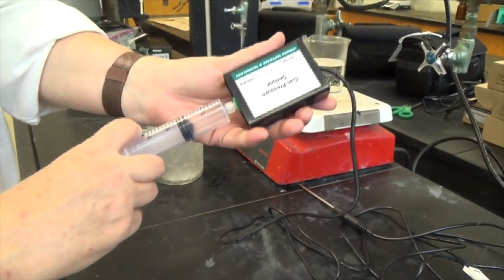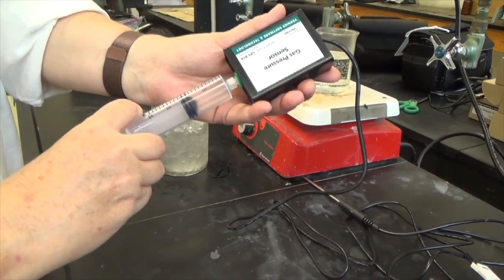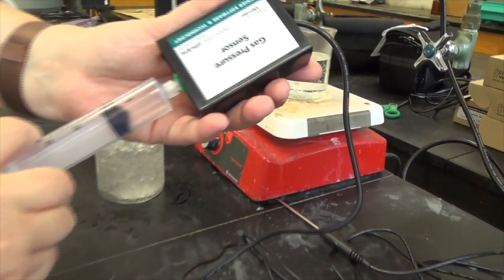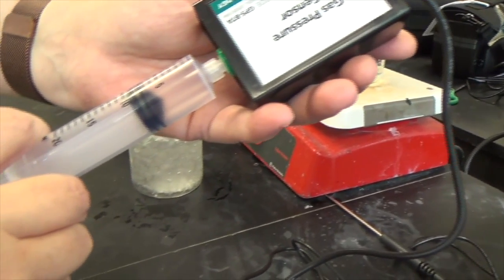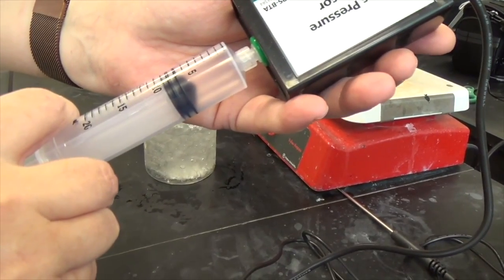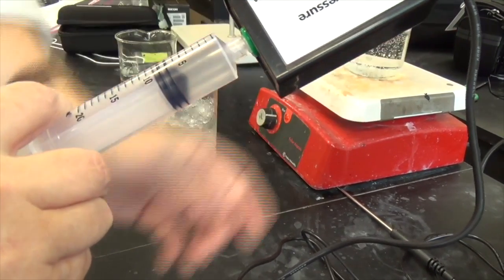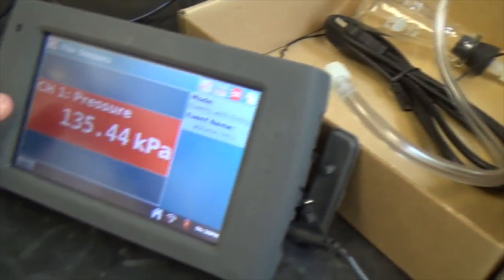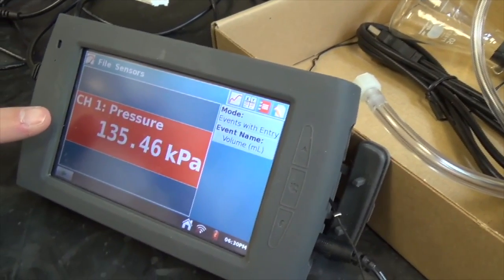Now, take your plunger and start pushing gently toward the gas pressure sensor in increments of 2 milliliters. So as we reach 8 milliliters, one of you will hold it at 8 milliliters while your partner will hit the keep button and measure and record the pressure at that point. You should notice a change in pressure as you do this.